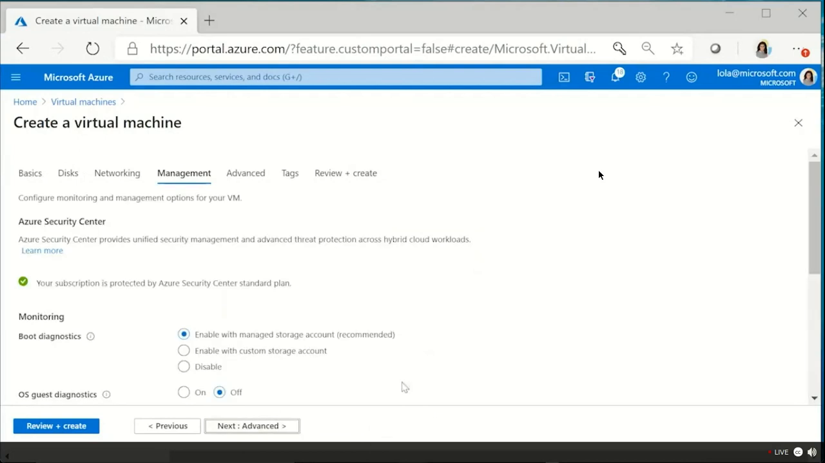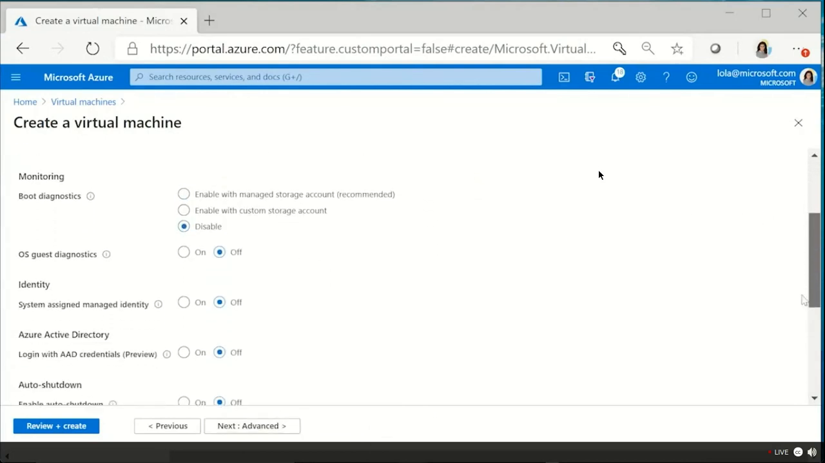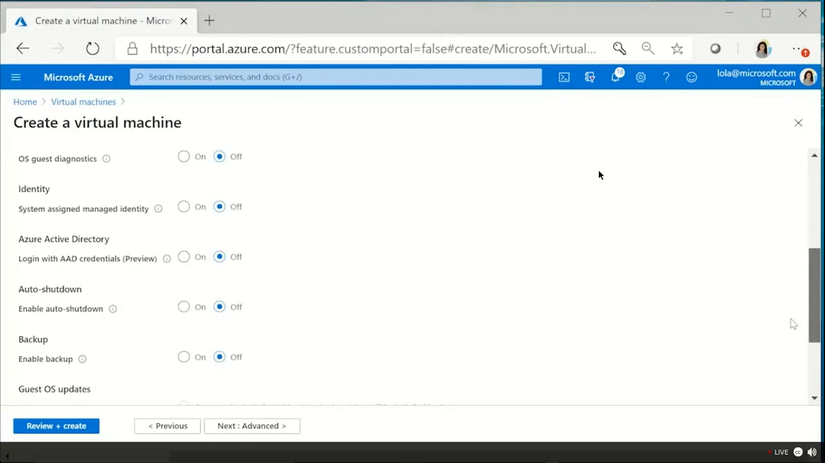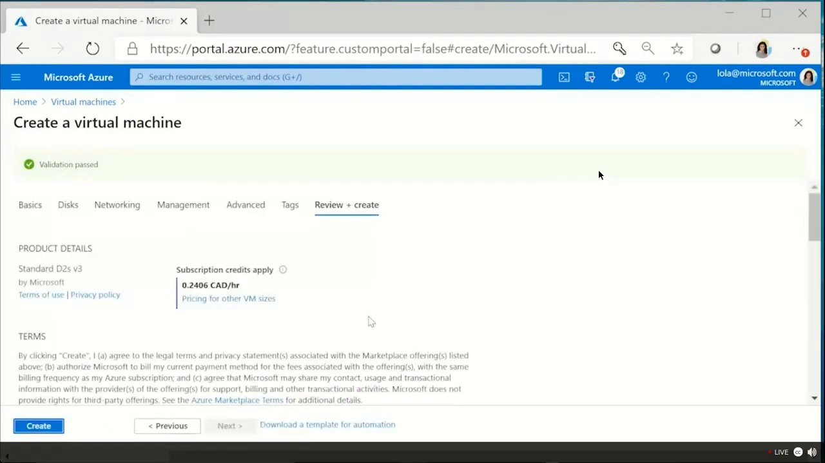Going over to management just so we can see. I'm going to disable boot diagnostics. And I can worry about these later. This is just getting us up with a virtual machine and virtual networks. Going to review and create right now. Looks good. Let's go ahead and create now. This is my first virtual machine in my virtual network.